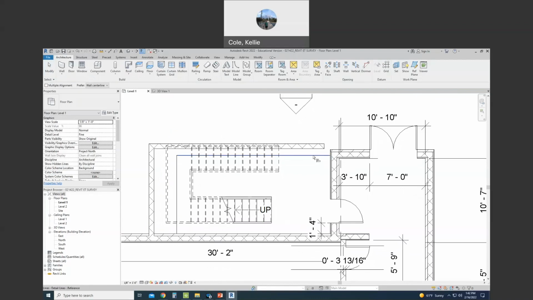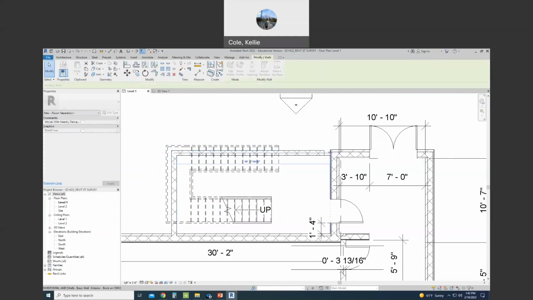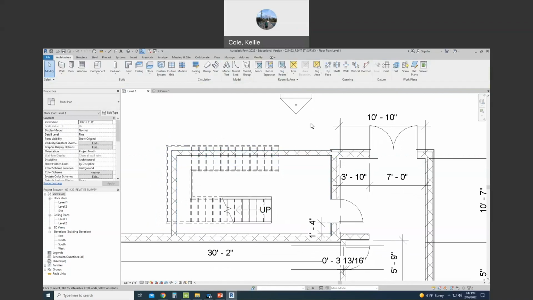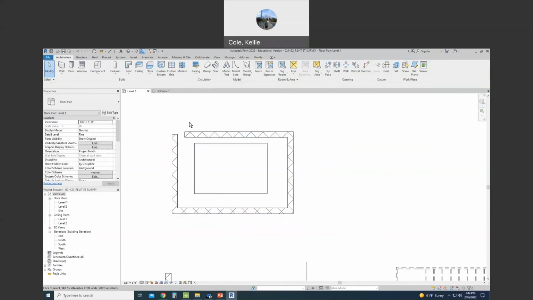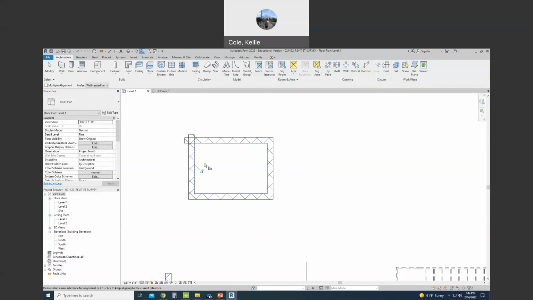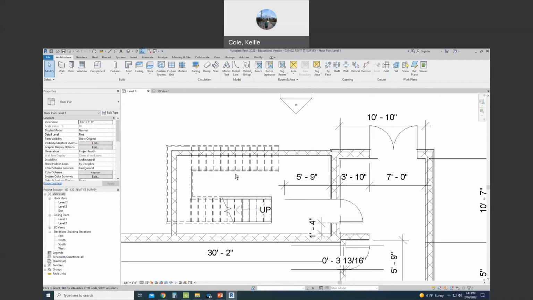So AL for align, touch the detail line first, and then the wall. And I'm going to move that into other walls. And then AL, touch the detail line first, then the wall. Line, wall, line, wall. Because if you do it the other way, the line moves. All right. And then you can use TR trim if any of your walls aren't trimming right.